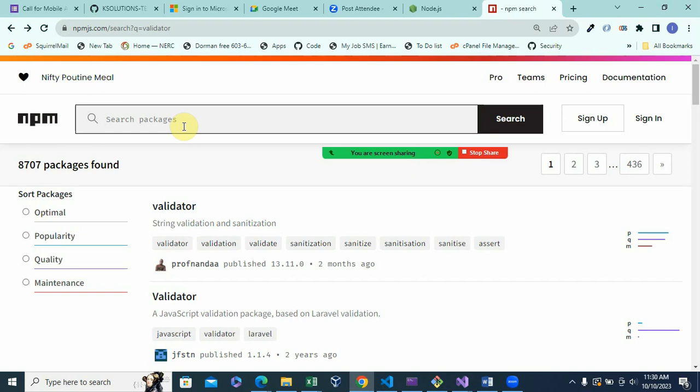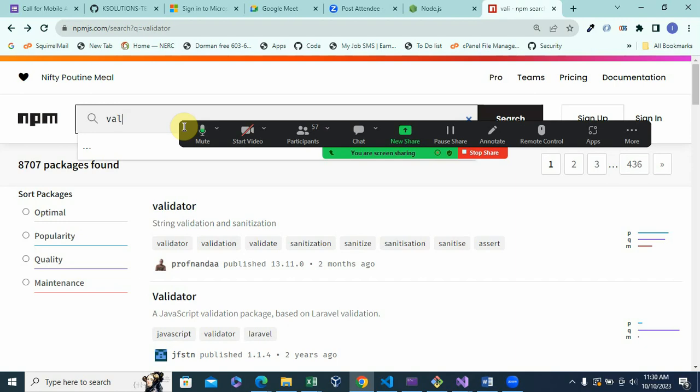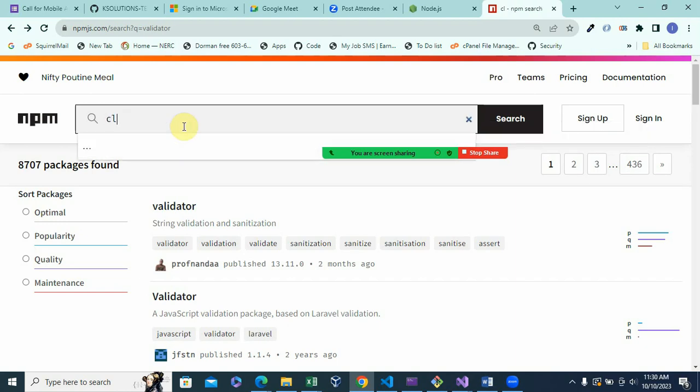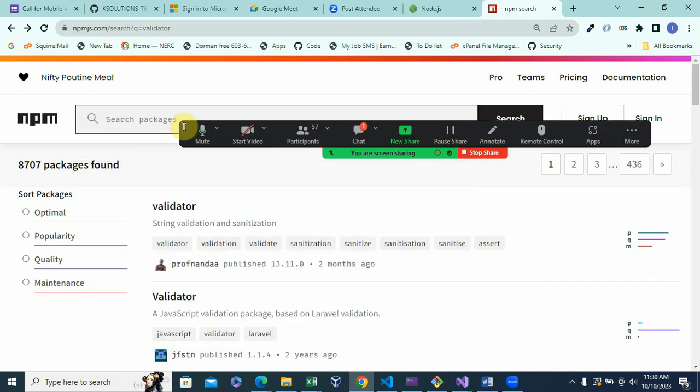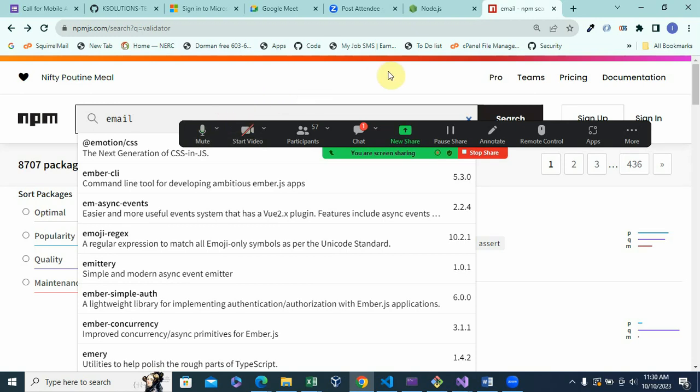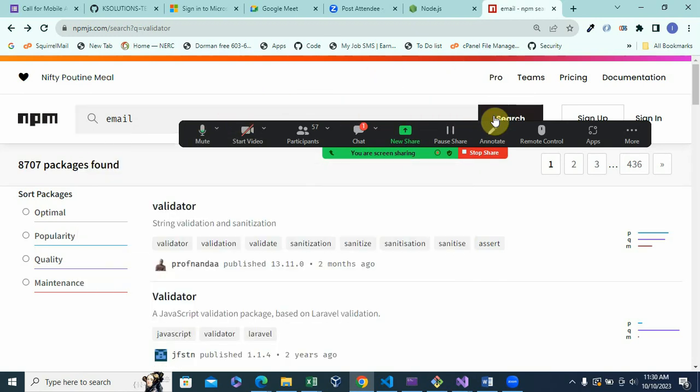So if I come here now, I search for, let's say I'm searching for an email package. When I come here, you'll see a lot of packages that are email related.